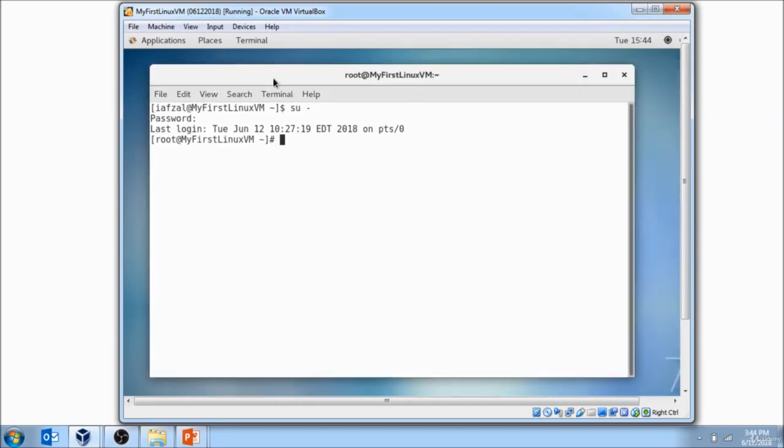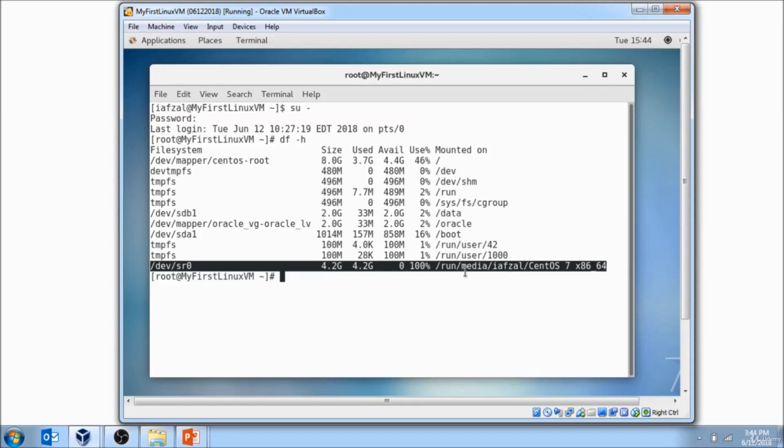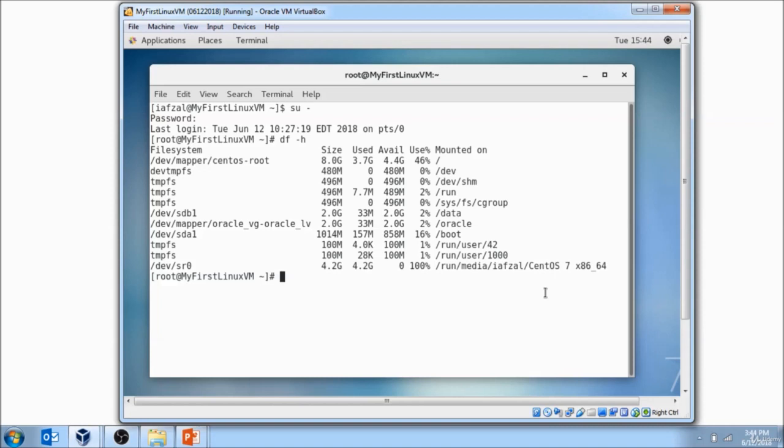How can we verify it? On the command line, you do df -h, and you will see right here the last row tells you that it is at /dev/sr0, and it is mounted on /run/media/ifsol/CentOS 7. Now if it is not mounted automatically, then you could run the command mount /dev/cdrom and wherever you want it to be mounted.